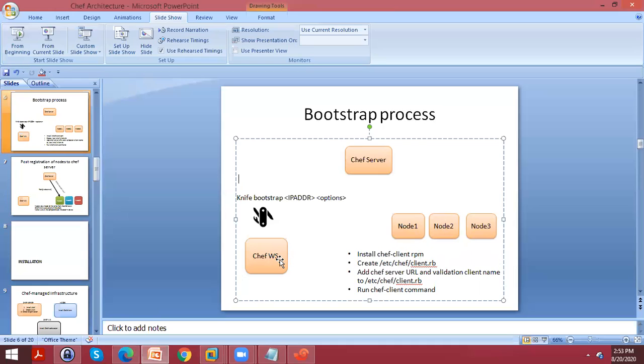We bootstrap the node from chef workstation. Chef workstation already has the chef server information, and automatically it will put the required information in /etc/chef/client.rb. We'll see this further in practical.